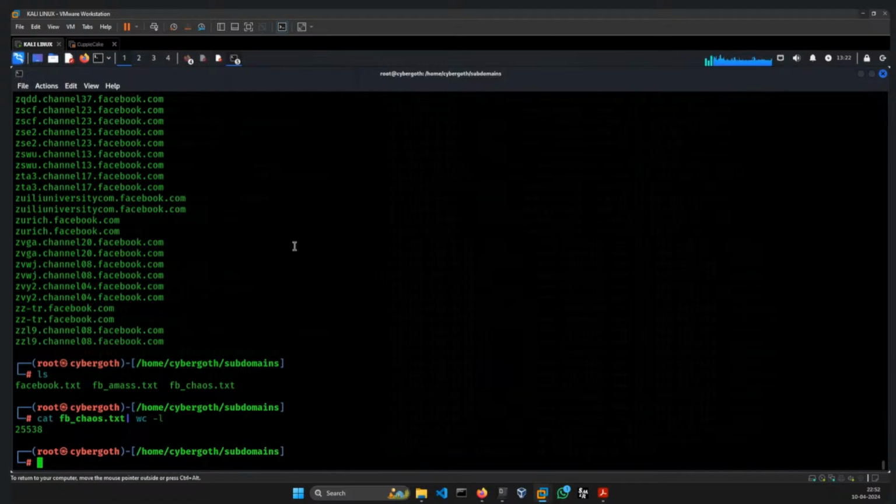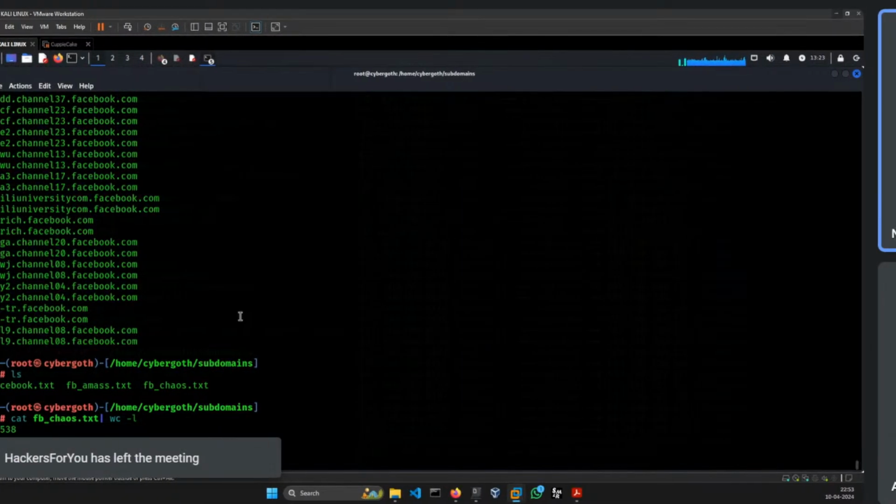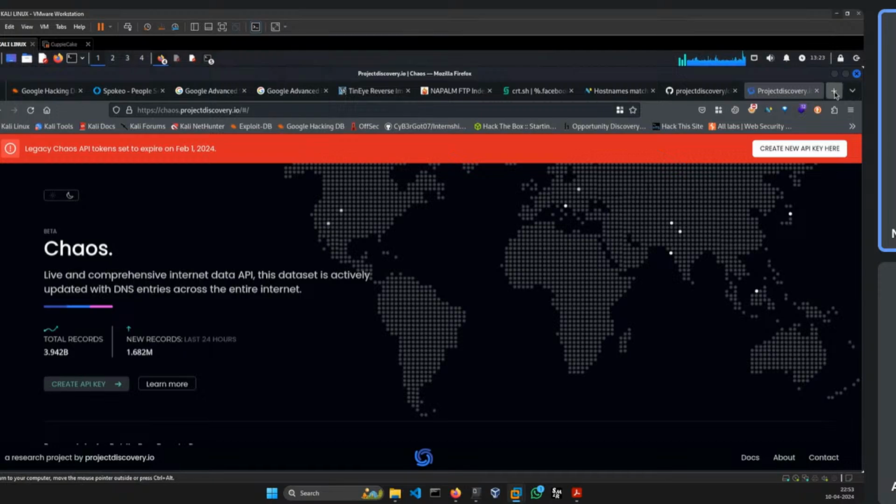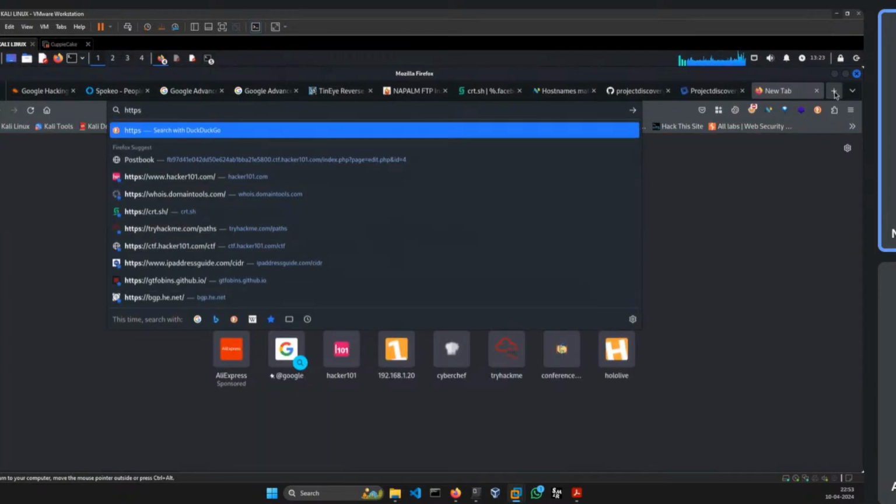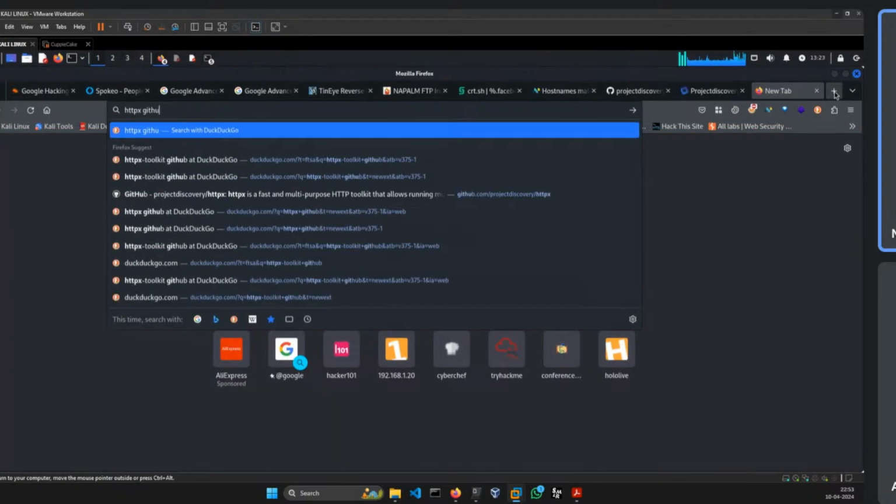Now, after finding out such a long list of subdomains, we need to find out which ones of these are active or running, right? Or they are live. Okay, because it's not humanly possible to test out these 25,000 subdomains, right? So we have to narrow down our attack surface. Okay, so we are going to do that with the HTTPX tool. Okay, if you come to the GitHub repo, just search HTTPX GitHub repo.